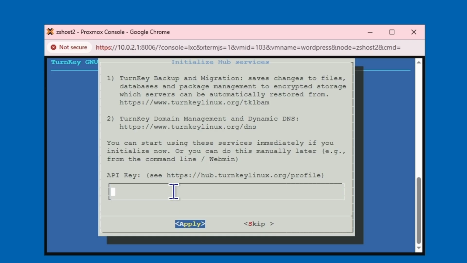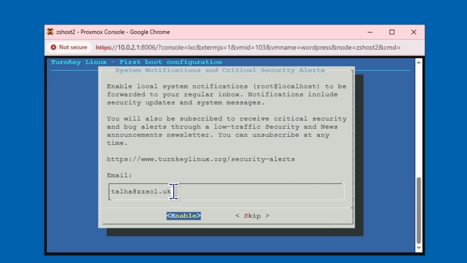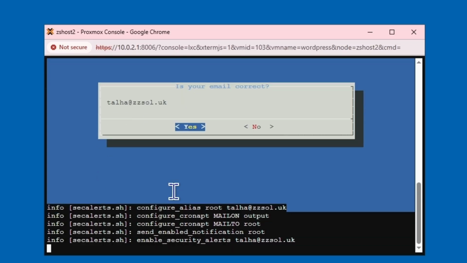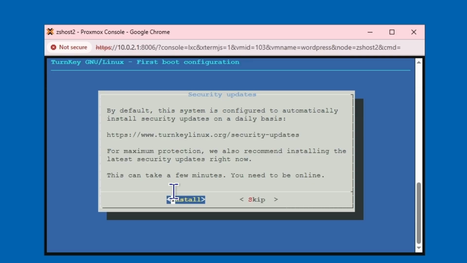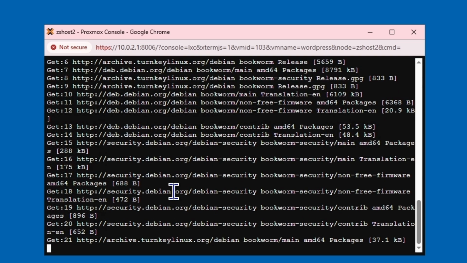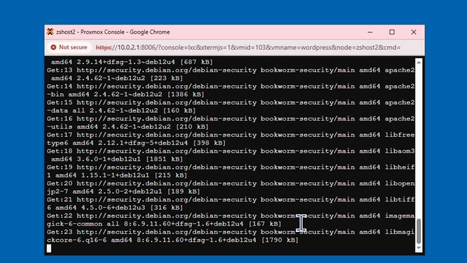Okay, and then for the backup service, which is a paid service from Turnkey, I'm not going to do that because I don't have any kind of subscription, and it's confirming the email address for notifications and alerts. I'm going to say yes, enable. This is correct. And then the last thing it's going to ask you is for the security updates. I'll say yes, install. And it will take a couple seconds and then everything will be installed.